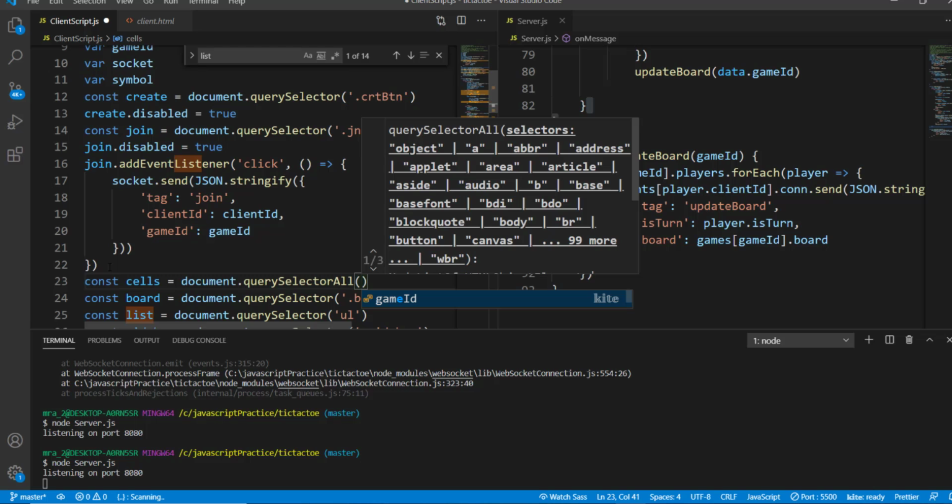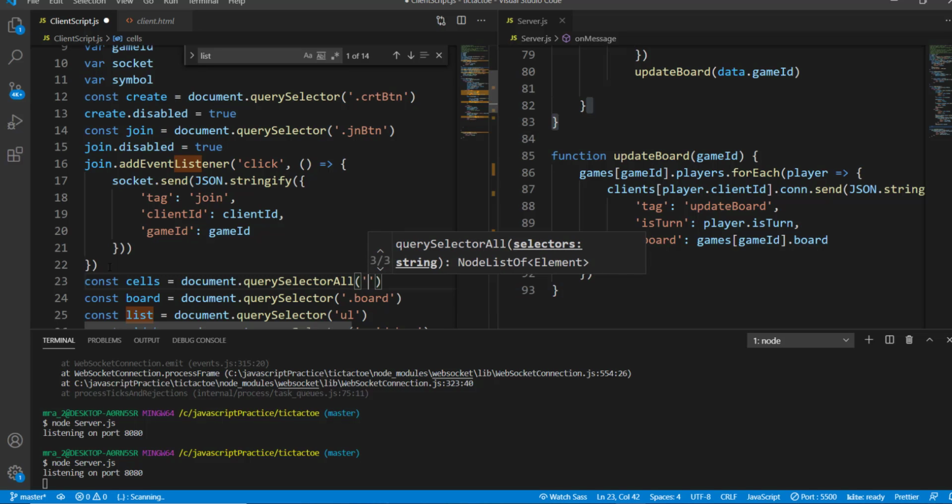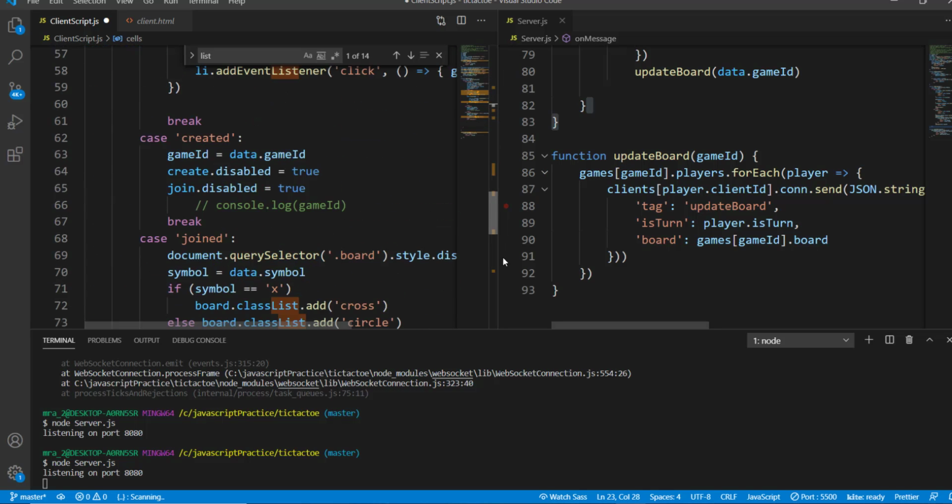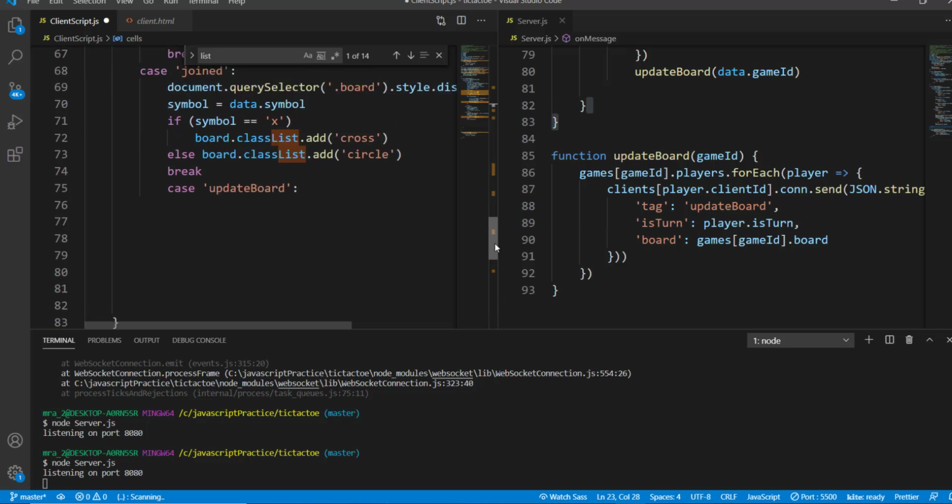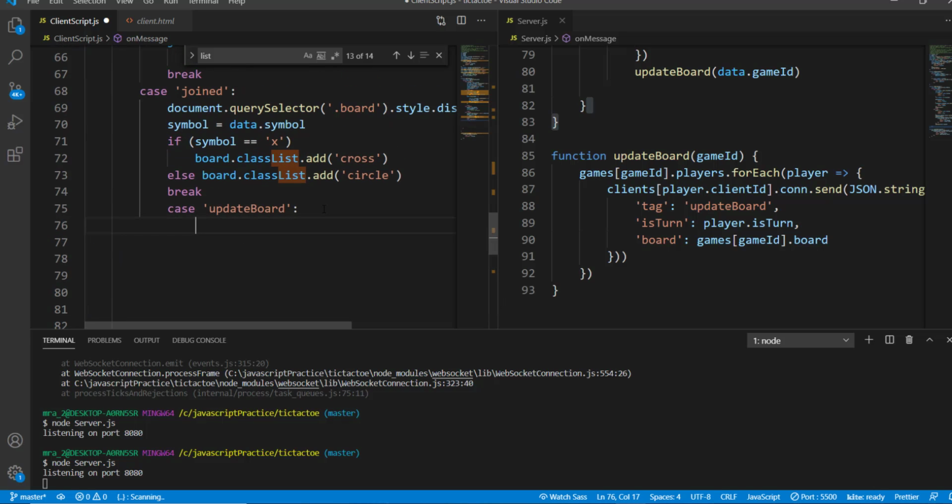So it's a collection. So we need to use querySelectorAll because this will return us a collection of divs, and each div has a class called sale. So now that collection is stored in our sales variable in JavaScript. Okay, now let's go back to our update board case.